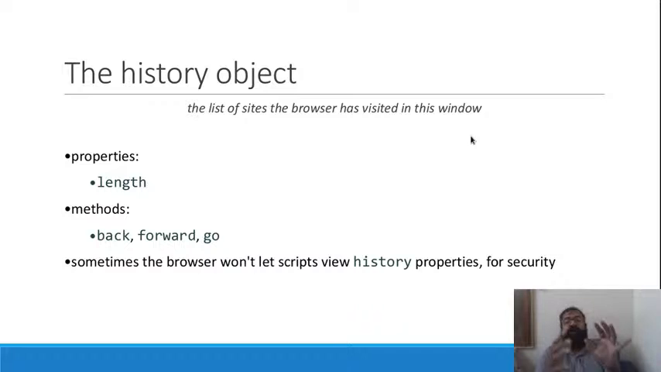As I told you, if you have used that particular window to visit a lot of websites, then the back or history button will have a lot of URLs to take you back to. So -1, where did you come from? -2, that is previous to the previous one, and so on. So it will give you the information about that. It will give you the length, then the back, forward and go methods.